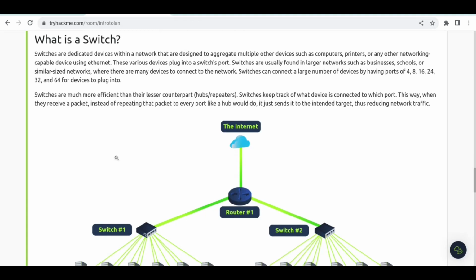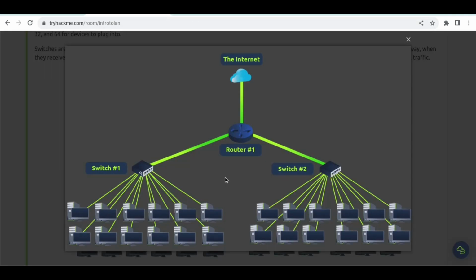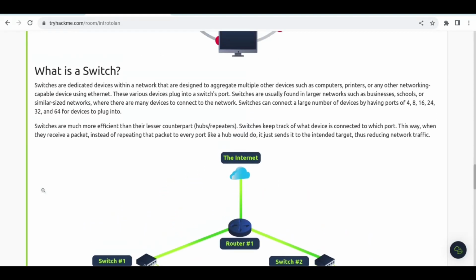What is a switch? Just before we start, I just want to show you a quick picture of what a switch is, how it looks. So you have the internet here, the router, and the router is going to two switches, and those two switches are connected to those computer monitors.